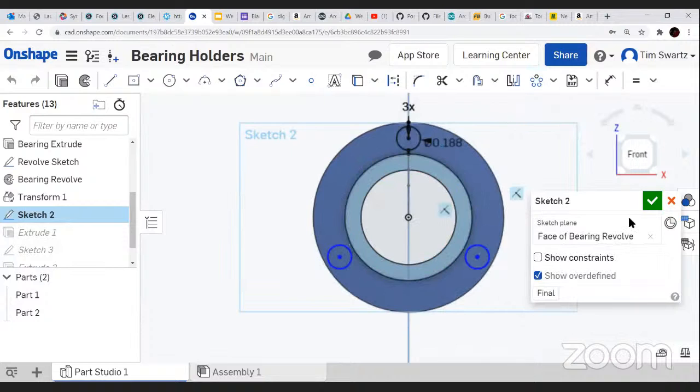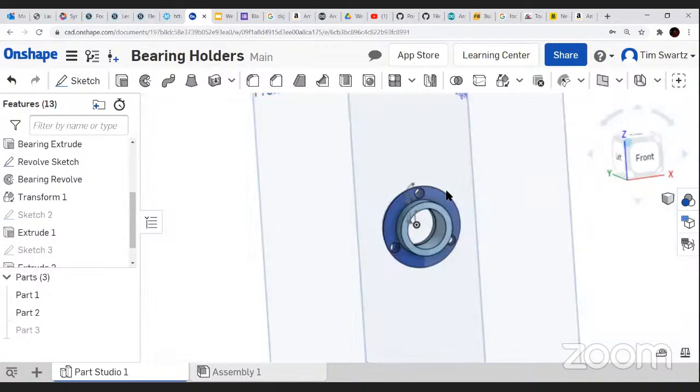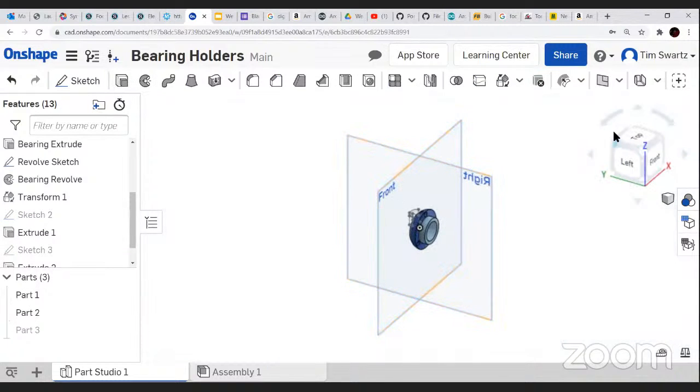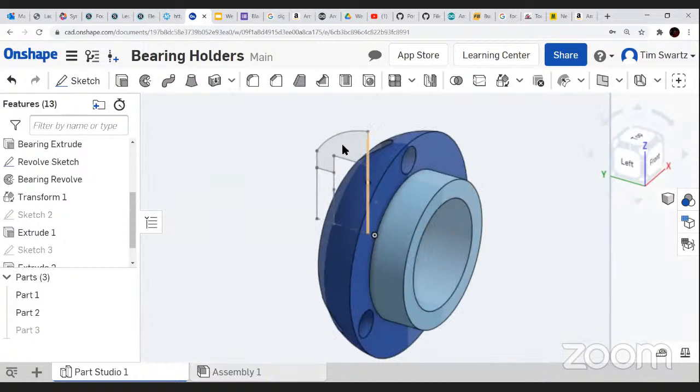Now once you do that, you'll get out of your sketch, and then you'll have those circles there, and then you just use the extrude, remove, and you should have holes in your part now.